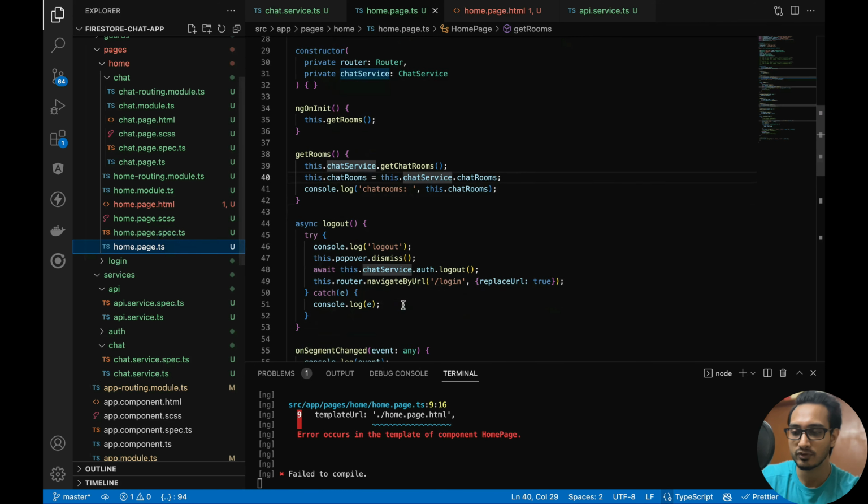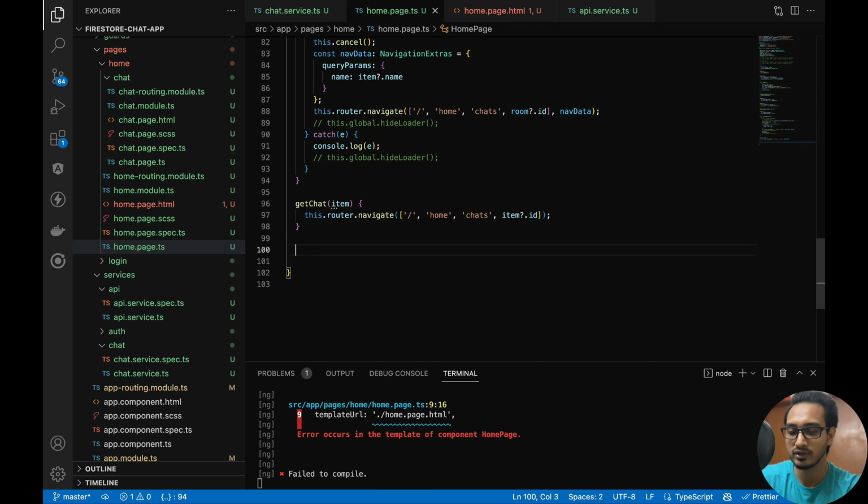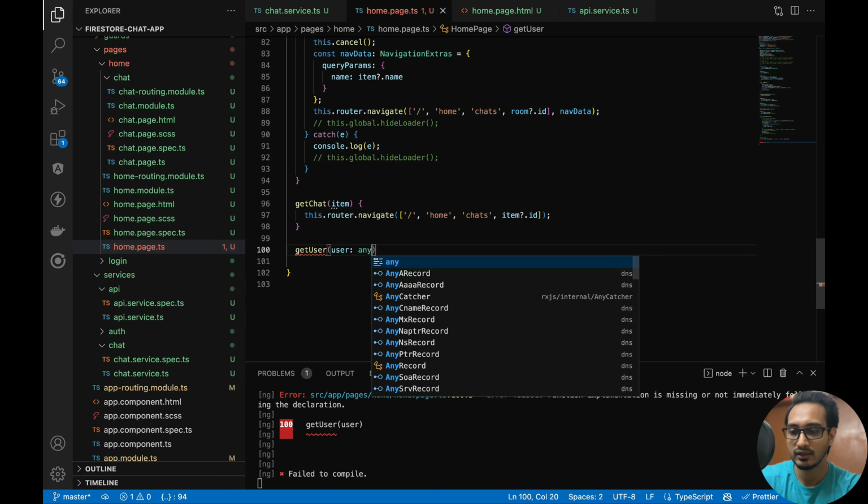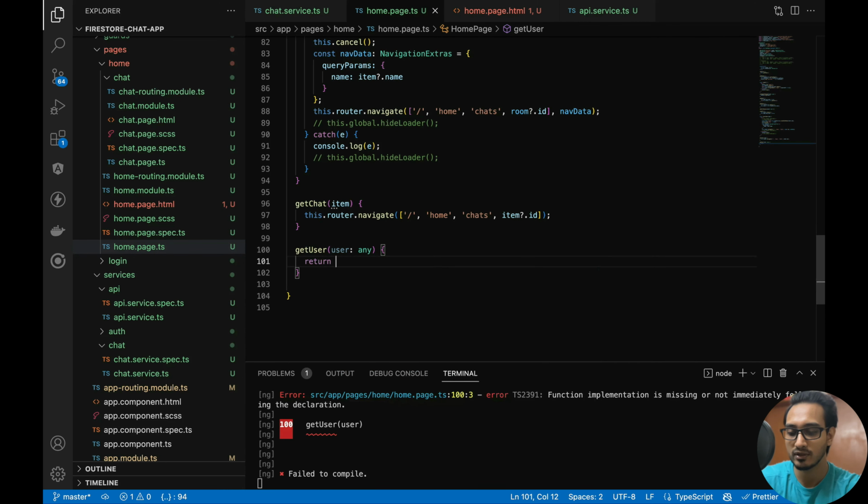Now in the getUser function, what am I going to do after? Let me do it out here. getUser, I'll get the user of type any and will return this particular user.